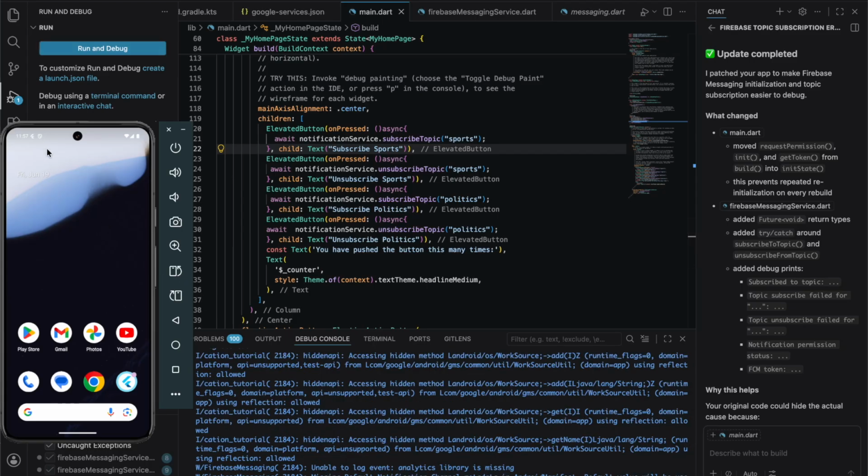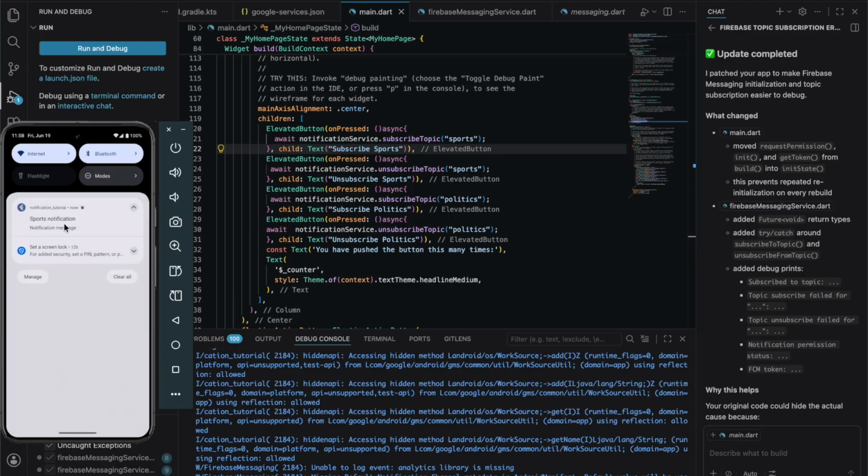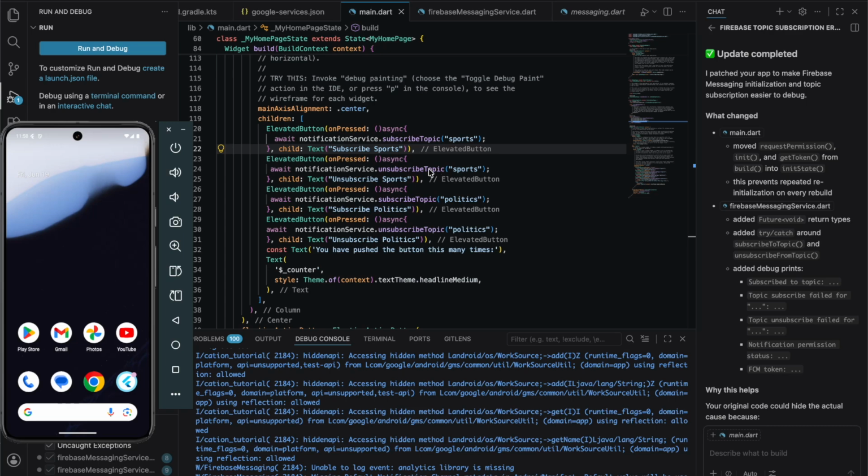Okay, as you see, I received a notification for the sports topic, and if I unsubscribe it, the topic will be unsubscribed. And if a particular user has unsubscribed the topic and you send the notification of sports topic, that user will not receive it because the user has unsubscribed that topic. So these are three ways we can send the notification, and this is how you can target your audience.